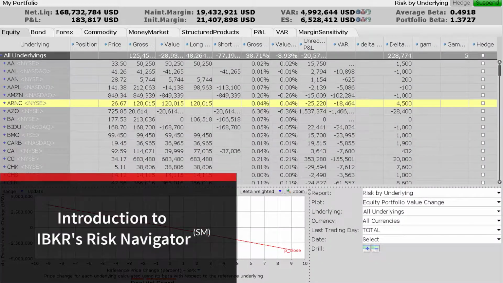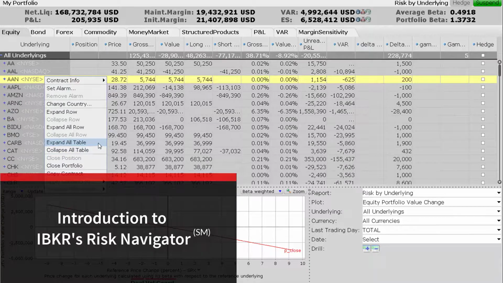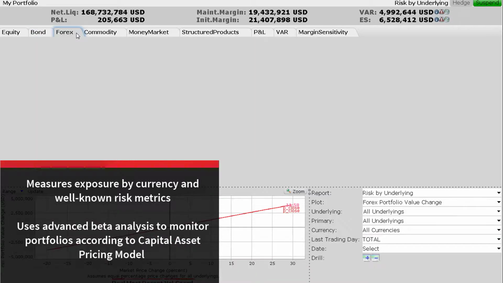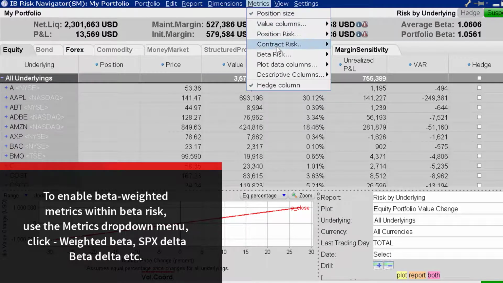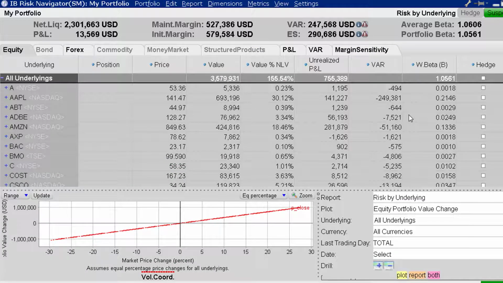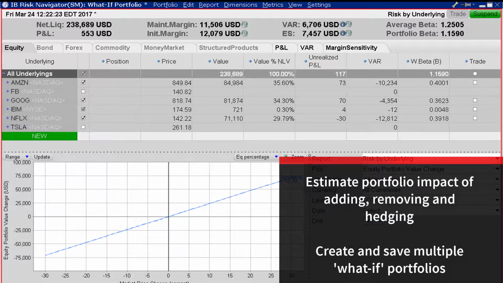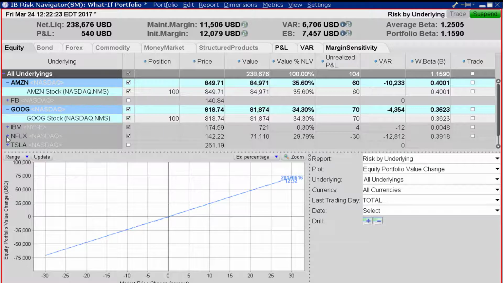IB's Risk Navigator is a sophisticated portfolio monitoring tool allowing investors and portfolio managers to measure existing positions across all asset classes. The Risk Navigator measures exposure according to currency and commonly used Greek metrics that summarize risk by delta and gamma. Equity portfolio managers can use its advanced beta analysis to build their portfolios based on key concepts of the capital asset pricing model. In addition, the Risk Navigator can be used to create what-if views, enabling clients to check in advance the impact of adding, removing, or hedging some or all parts of a portfolio.